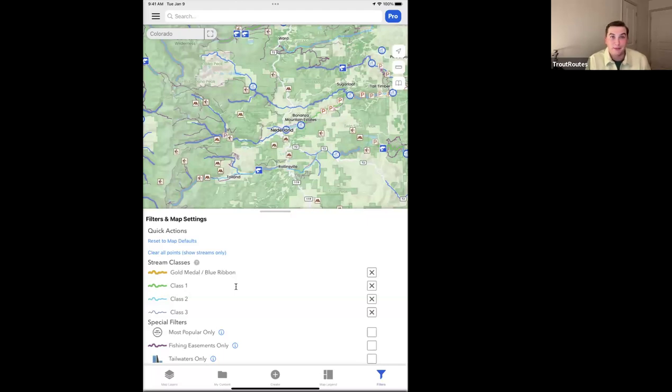You can just reset to the map defaults, and that'll take you back to those map settings that you'll see here. We'll be covering those basics. I actually reset the map to the map defaults right before this class. The other is clear all points. If you don't care about the access sections and you simply want to see the waterways and dive in on the water specifically and go bare bones, that's a way to do it.